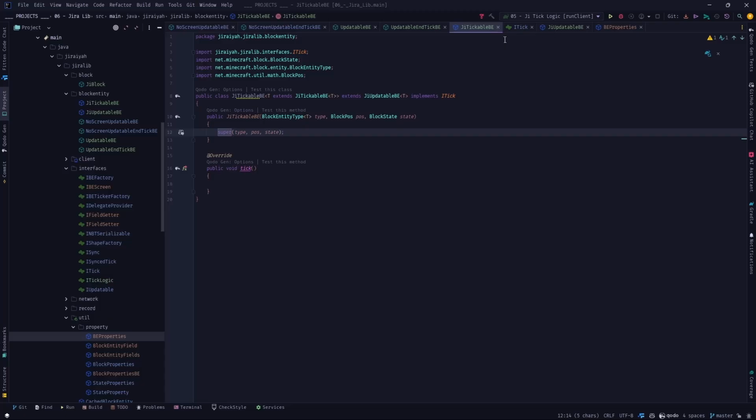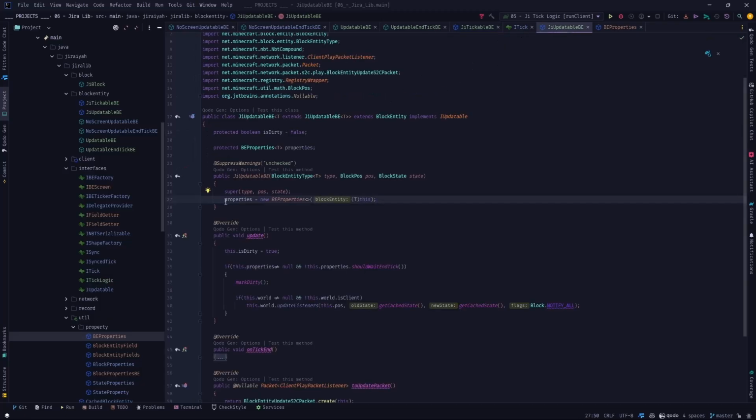And this call to super now goes all the way back to here. And it will send in the G tickable BE as the type, and we are typecasting it correctly because we are using the type correctly.